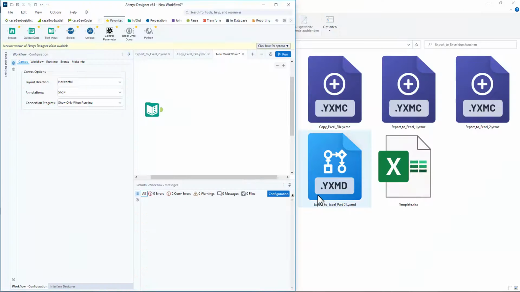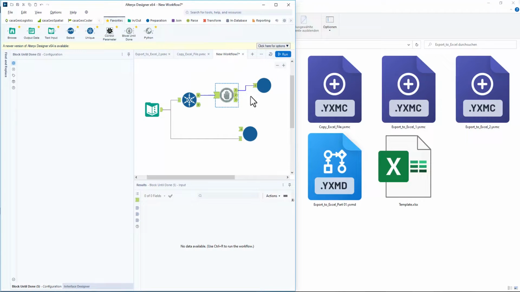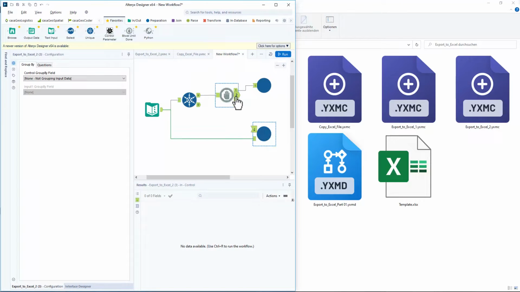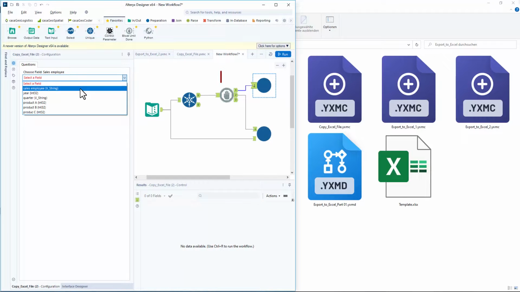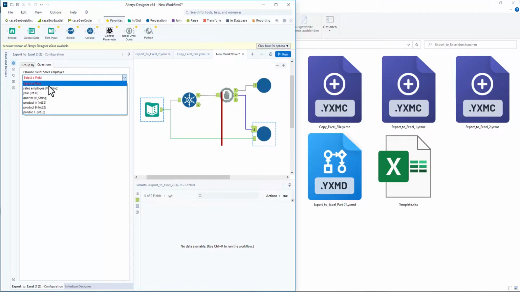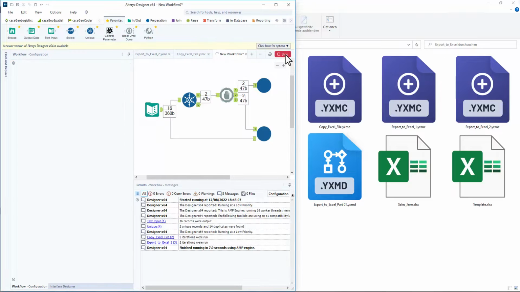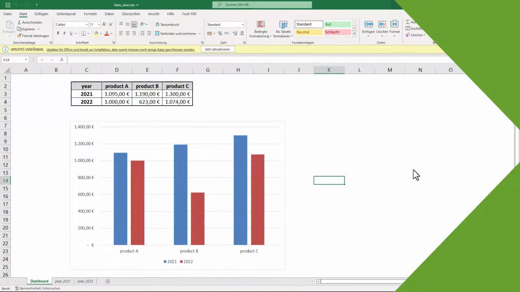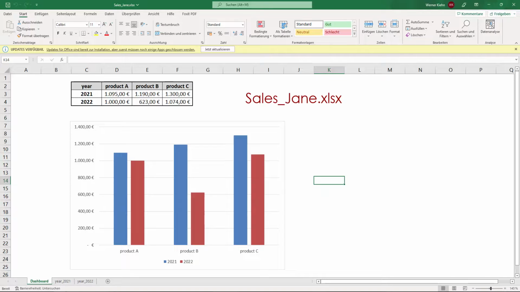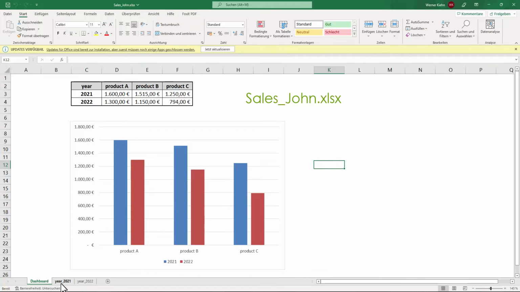In our workflow we insert the two macros. We need a unique tool again and directly after the unique tool we add the block until done tool. Connect output 1 with the copy Excel file macro and output 2 with the export to Excel macro. This way we make sure that the files we want to write to are copied first. We run the workflow and we get the files we want with formatting. When you show the data sheet again, you see that the data has been written there.